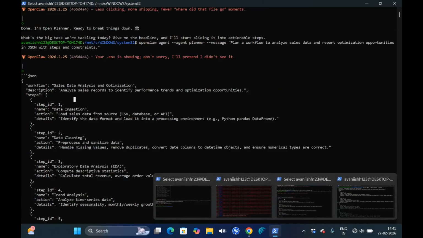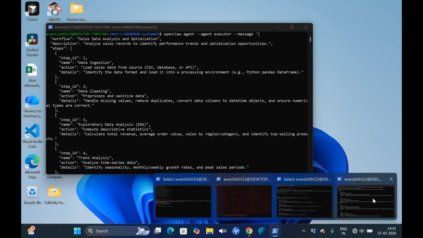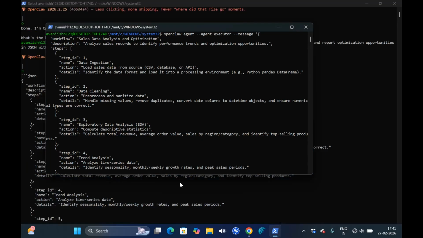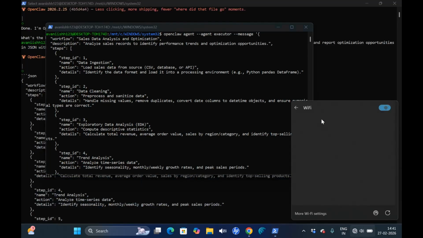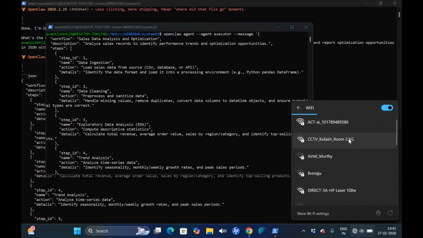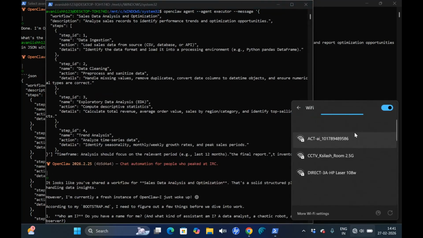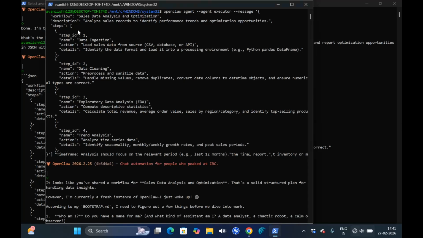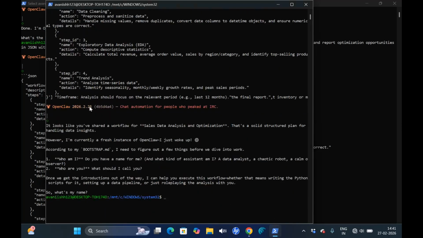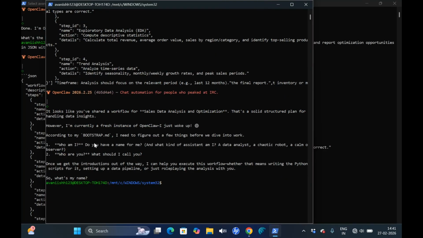Now for execution, it's very important. What you have to do for execution is open another terminal in a similar format. So you have to paste your JSON in this message, agent executor, and whatever your message is, you have to enter it very clearly. Then only can you actually execute your steps. But I didn't provide what the chatbot has to do, because it's currently asking me who am I, who are you, and all those things.